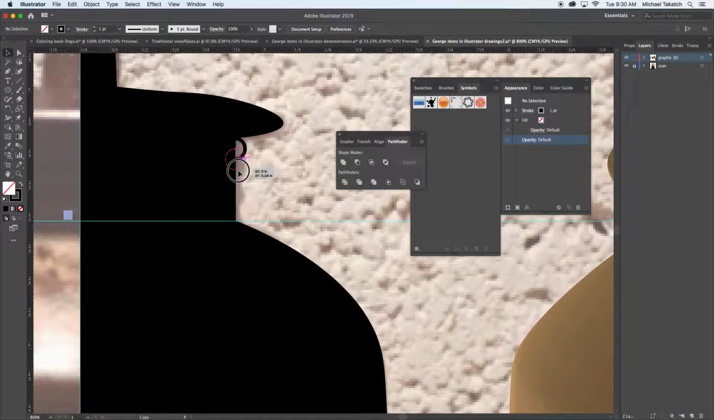Just Option and drop it down and duplicate that across. Now you can see it's not that equally spaced, so I can do a marquee to select all three of them and just shift key it down until it comes down to this part. Makes it all lined up, and I can move it over a bit just to get that selection. All of these are selected.